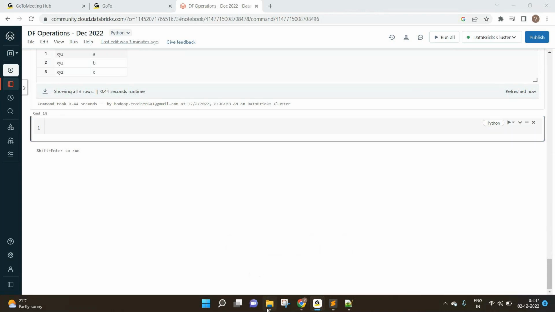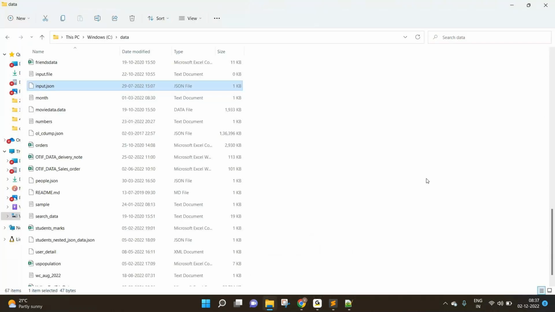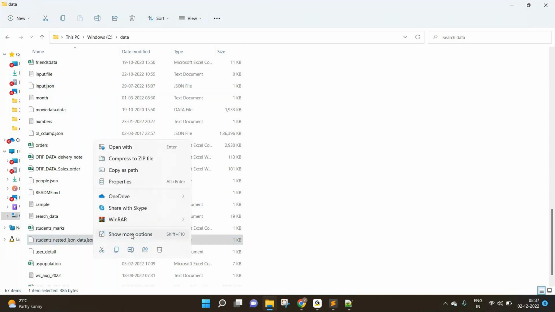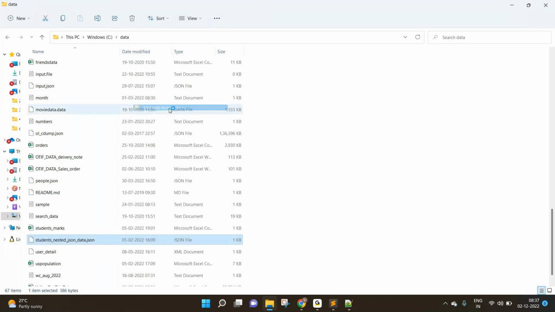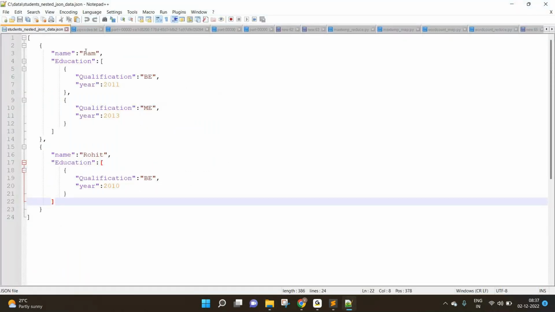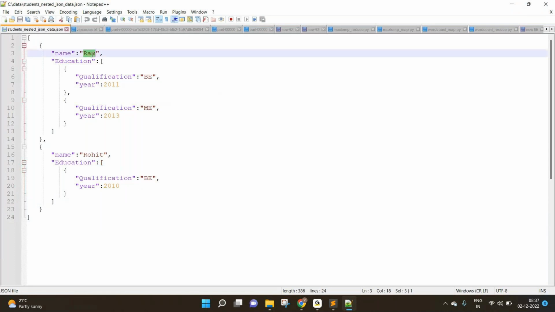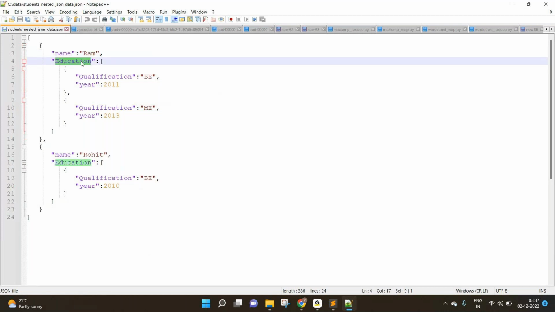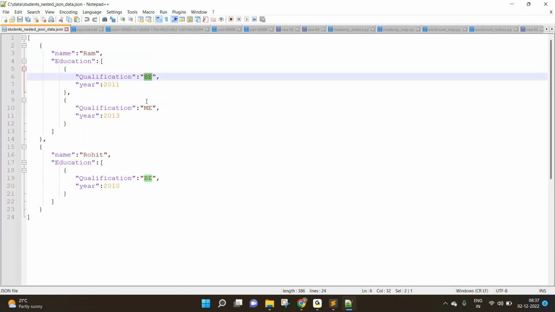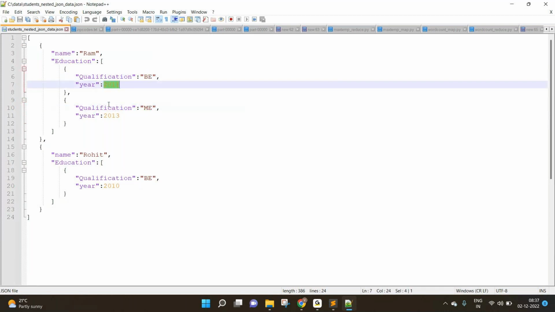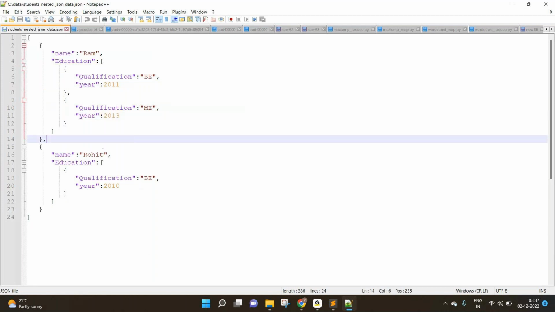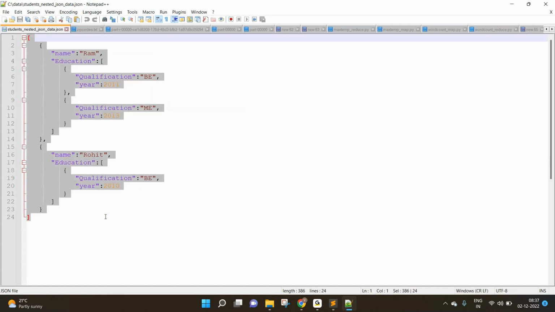Okay, let's do one more example on split and explode so that you are clear. This is what I'm going to use now. We have this students data: student names and their qualification. There is a student called Ram, and with respect to his education, he did BE and ME, basically Bachelor of Engineering and Master of Engineering. You can see the qualification and then the year also. There is another student called Rohit, who did only BE. Now I'll take this data and copy this.